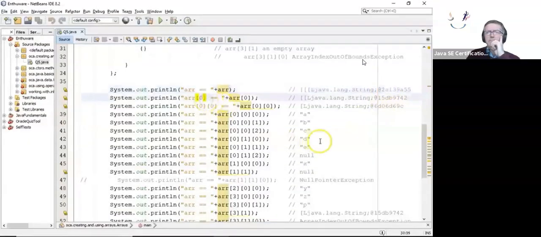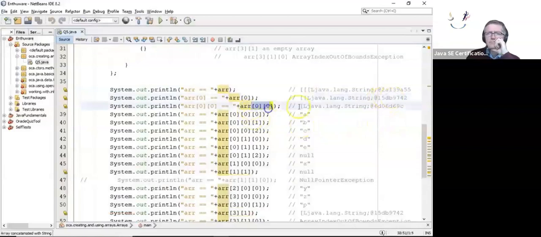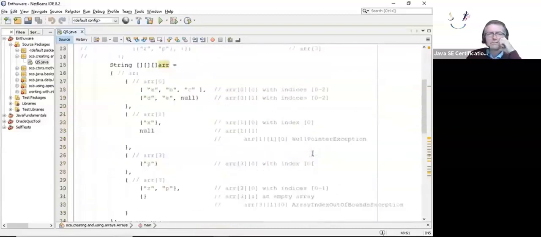If I go and I say arr[0], like I do here, then it's the 2-dimensional array with the output following similar style and pattern after that. L representing the class, then the name of the class, semicolon, and @ and the hash code. And then arr[0][0] is a 1-dimensional array, [ one left square bracket. So we output [0][0][0] and we get A, [0][0][1] we get B, [0][0][2] we get C, which should be right. [0][1][0] is D, [0][1][1] is E, and [0][1][2] is null.